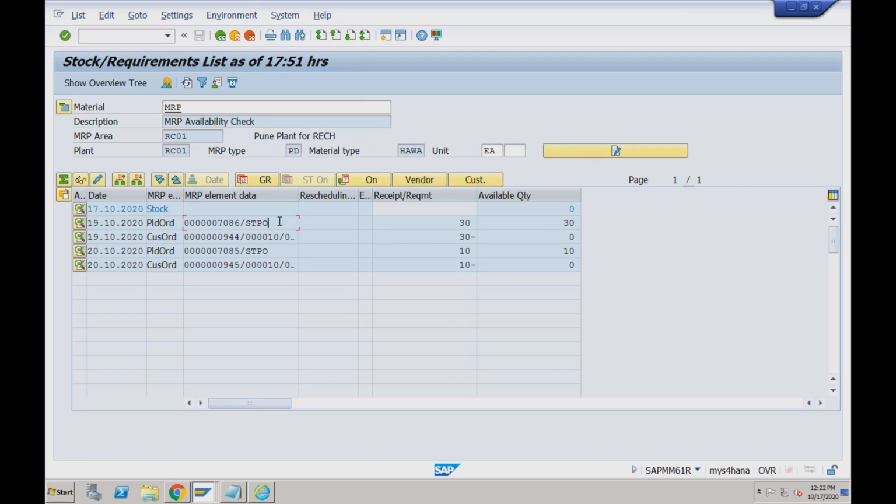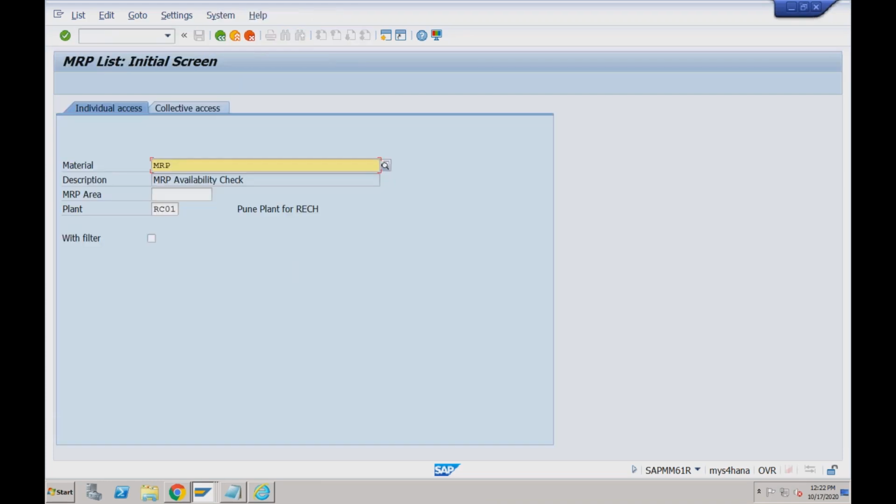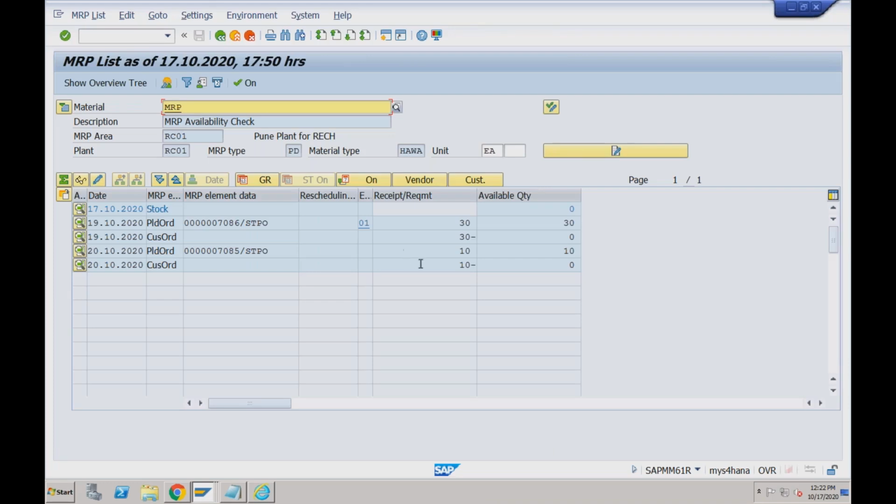Because of this STPO, currently it is not considering, but otherwise it will show you the shortage of 30 plus 10 equal to 40 units. So the system is showing you that there is a shortage of 40 units in this case. If you see the MRP list, which is MD05, it will show you the same results, but the only difference is this is static and that is dynamic. That is the only difference.